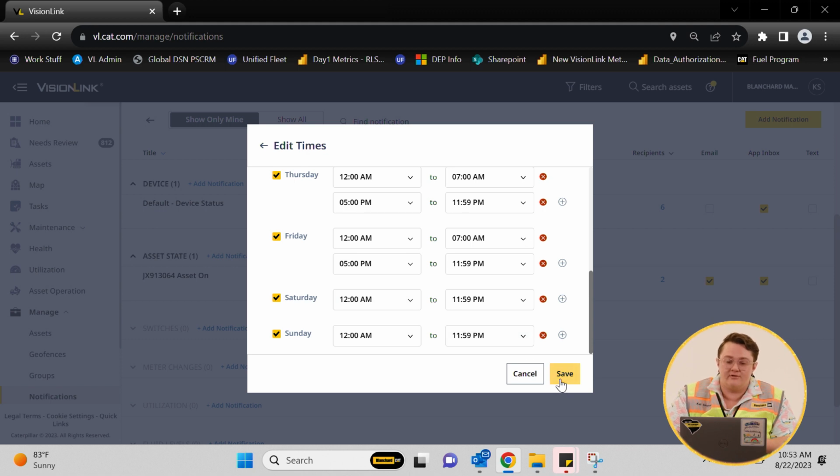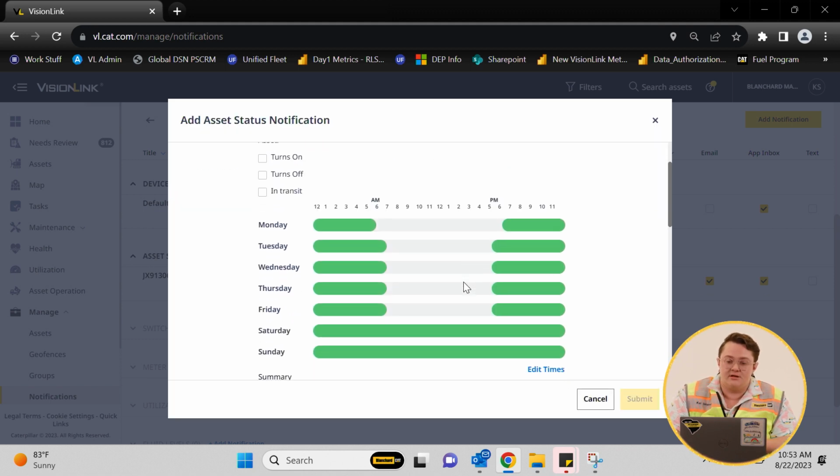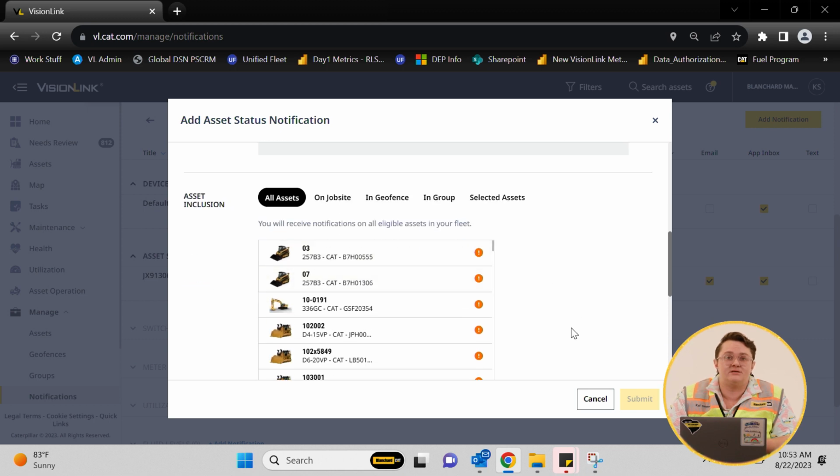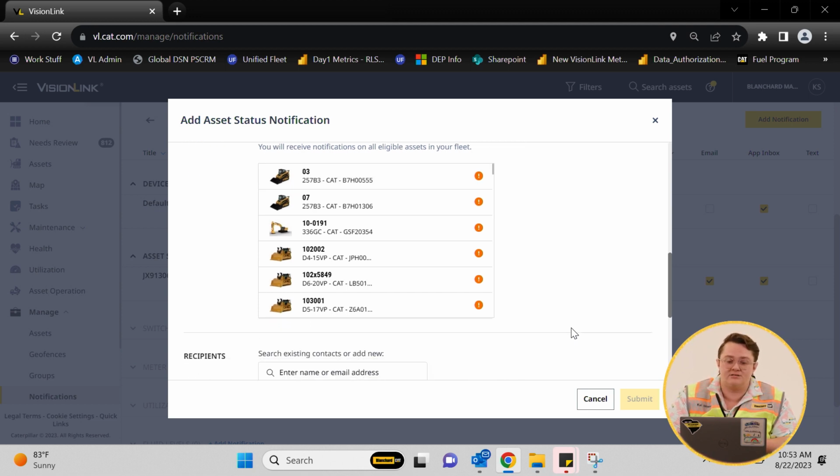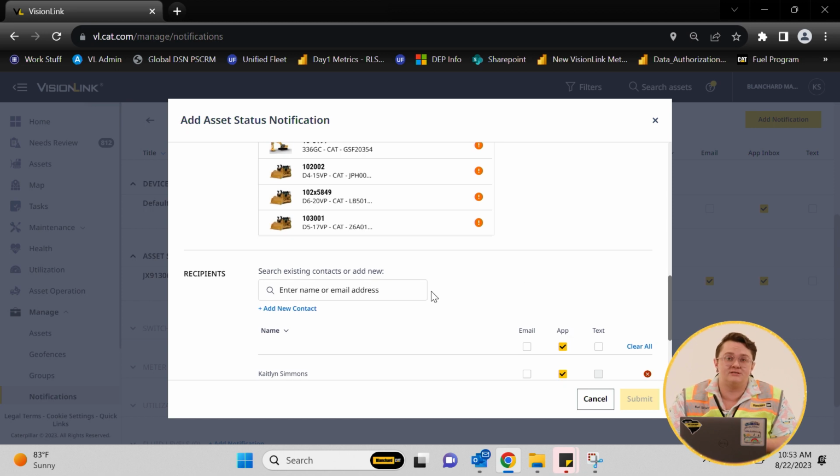You click save, that updates your times, and then from here we're going to choose which assets, whether it be all of them on a certain job site or in a geofence, in a certain group that you may have set up within your fleet, or certain assets. From there we're going to click who this gets sent to, and we're going to send it to an email, in an app notification, or a text message. Once we click submit, this notification will be live, and now we're going to know anytime that machine cranks up outside of work hours or during any sort of time period that you're looking at.